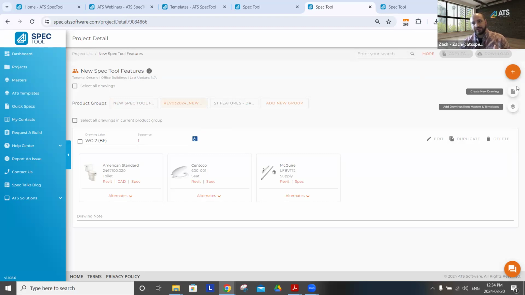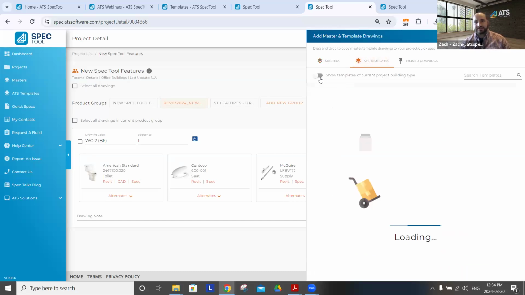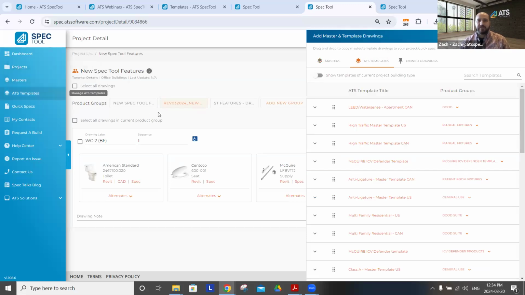Now we're kind of getting ahead of ourselves, and this is going to be in the sneak peek feature. But there's a brand new feature that we're doing internal testing on now, which I think is an even better variation of this template and master usage. You can see here, I've got masters, templates, pin drawings. That same information that's in there is available here.